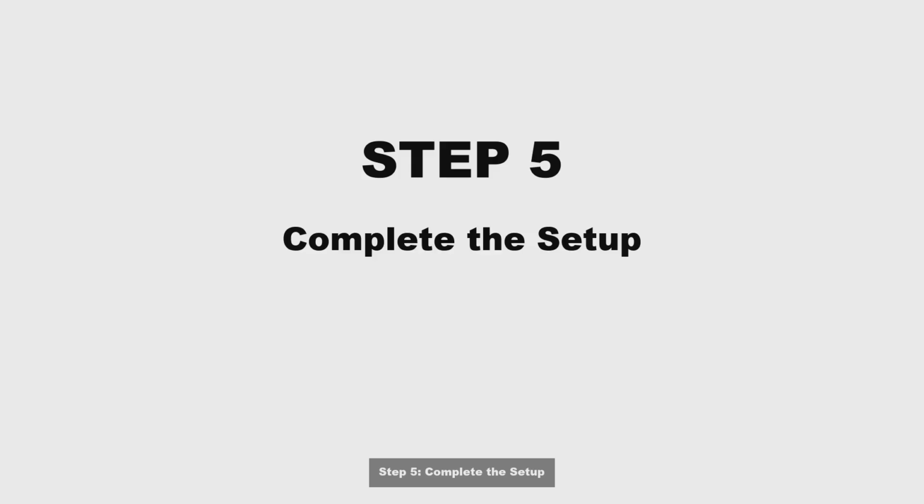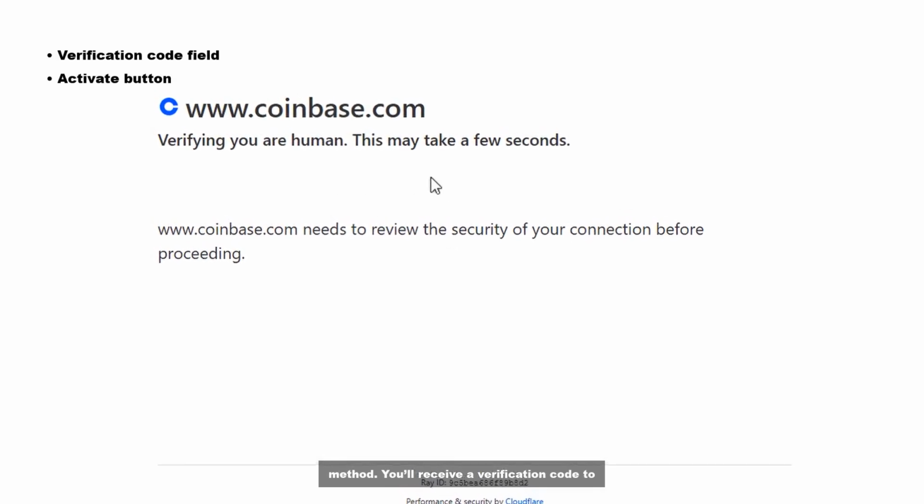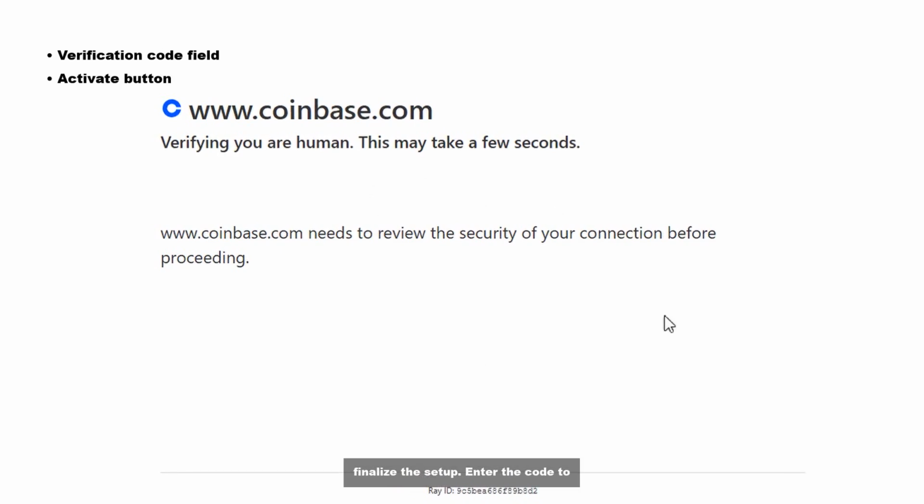Step 5. Complete the setup. Follow the prompts to link your chosen 2FA method. You will receive a verification code to finalize the setup. Enter the code to activate 2FA.